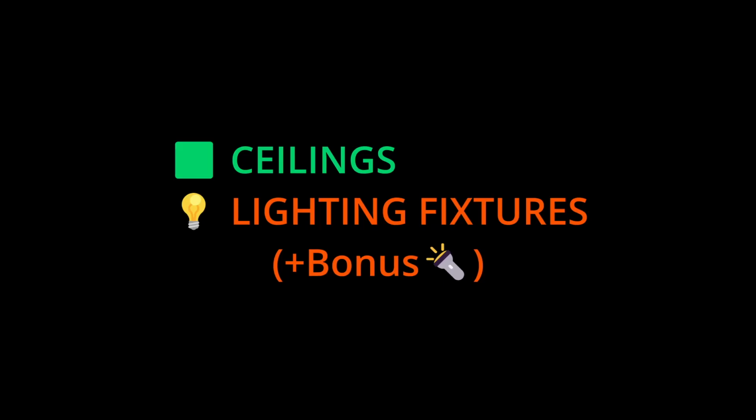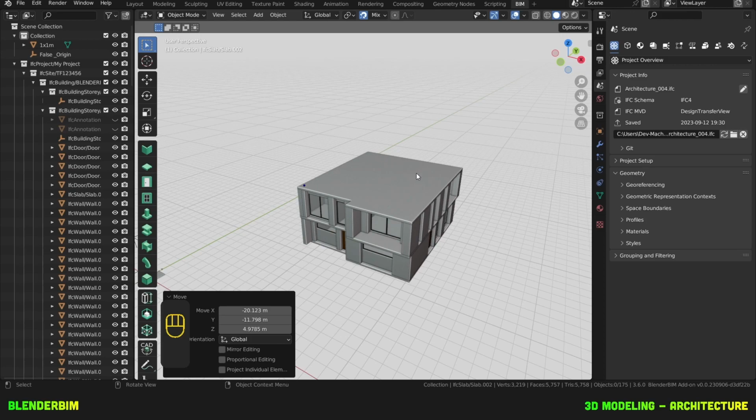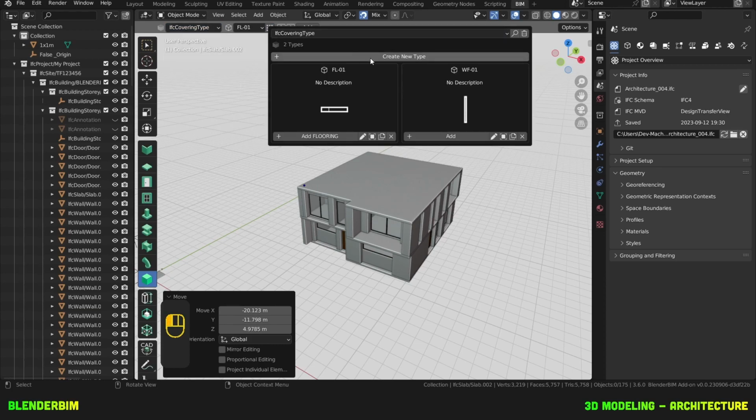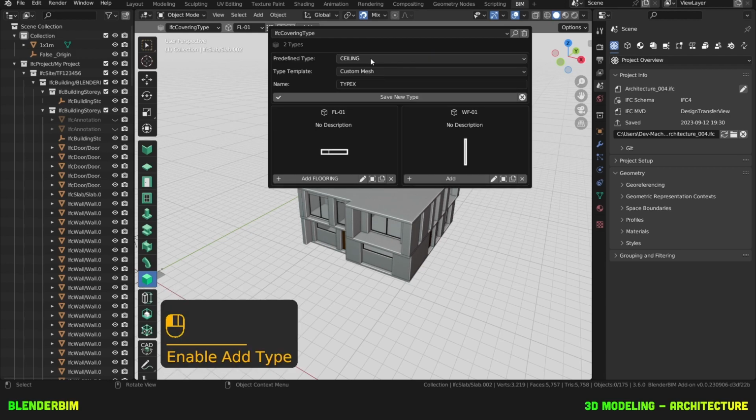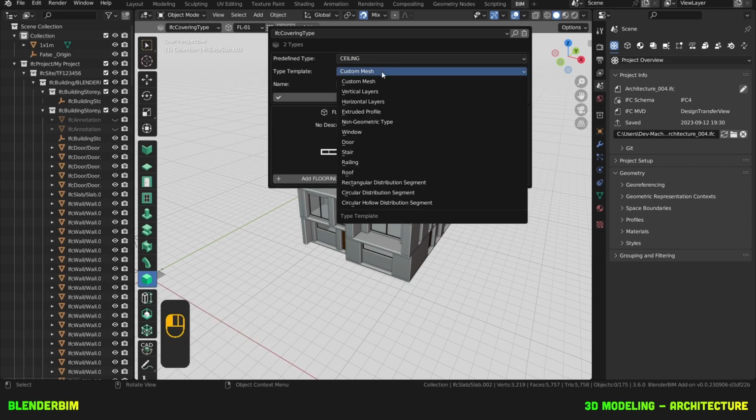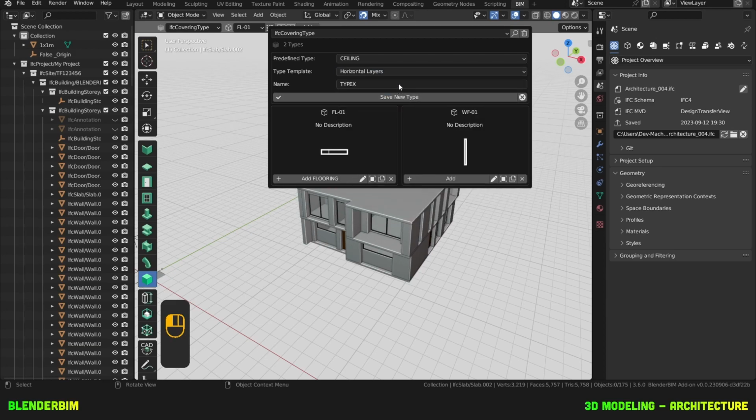Now, let's draw some ceilings and lighting fixtures. We'll keep our 3D view. We'll toggle the generic BIM tool, and since I have the IFC coverings here already, I'm just going to launch the type manager and click on Create New Type. The predefined type is indeed ceiling, and I'd like the template to be horizontal layers.